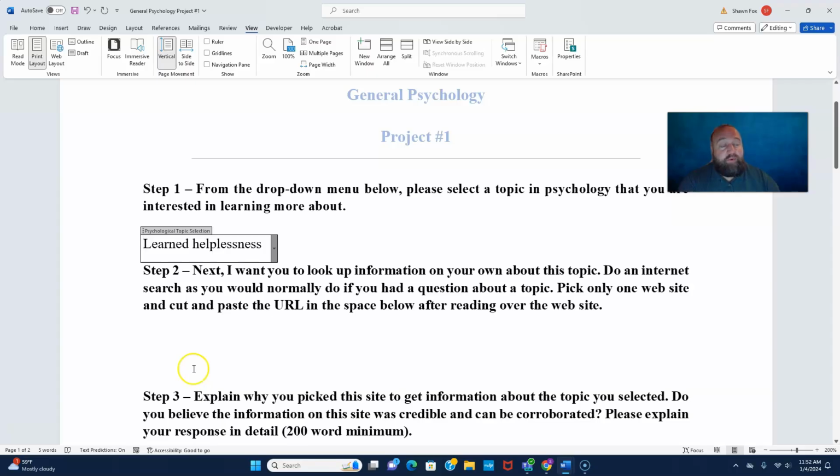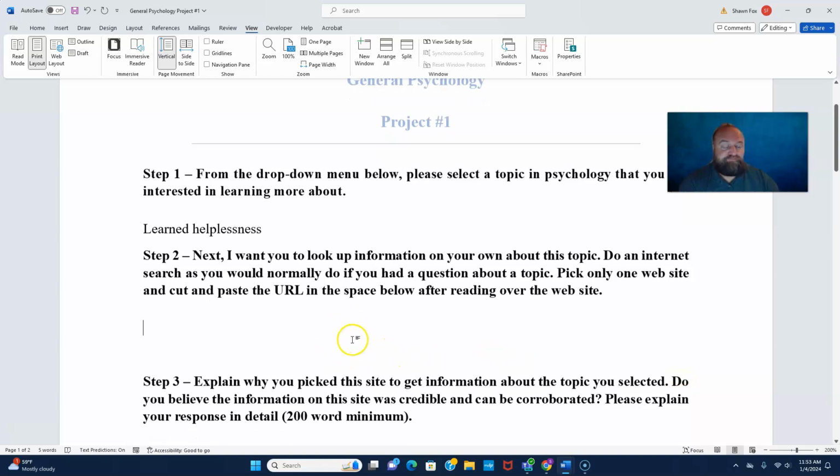Next step. What I want you to do is to research this topic. So if you wanted to know more about learned helplessness, do what we normally do, right? If you have a question about something, you Google it. Search for it on the internet. So I want you to do that. I want you to look up information about the topic that you selected. It doesn't have to be learned helplessness, the way you normally would, by looking online. Find a website that you think is interesting, that explains this, that you would normally use to find out information about something. And I want you to, in the space below step 2, just cut and paste the URL, the website, for that web page.